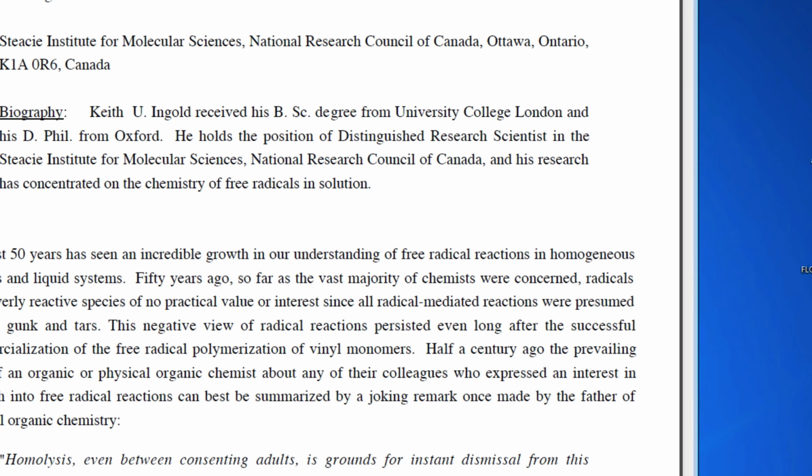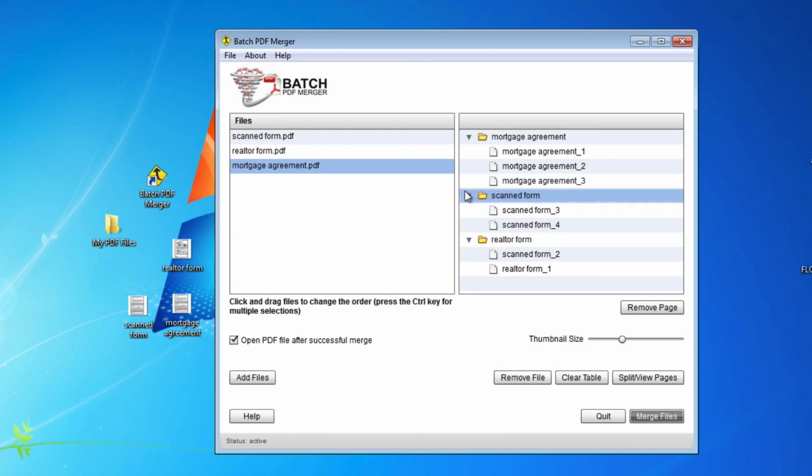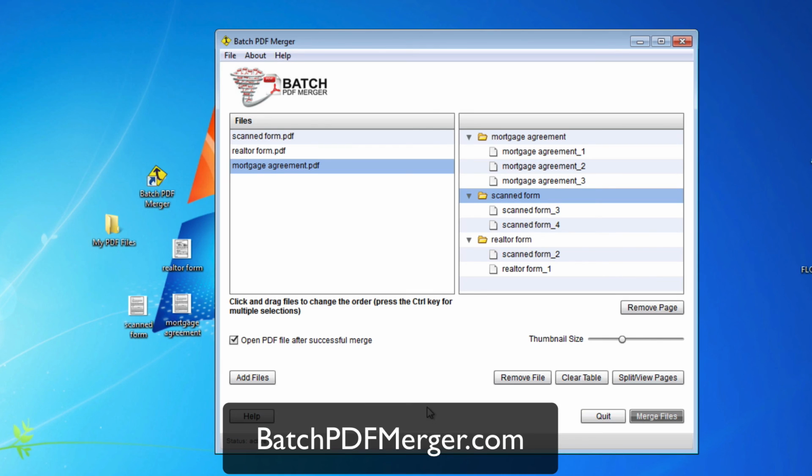There it is. Okay. There you have it. Batch PDF Merger version 3.0.